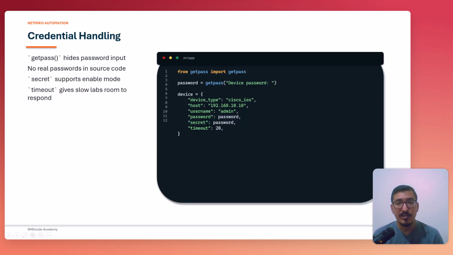For a beginner script, getpass is a good first habit. It hides the password as you type and keeps real credentials out of the source file. The secret field is for enable mode. In many labs, it's the same as the login password. In real networks, it may not be. And the timeout value gives slower lab images a little room. Virtual routers can be sluggish, especially right after boot.